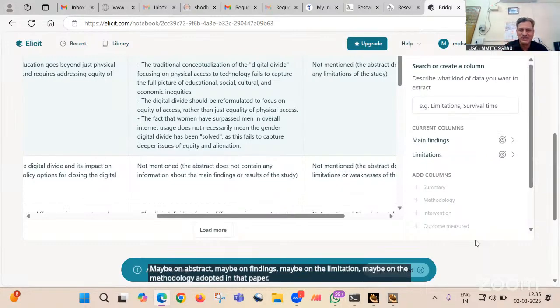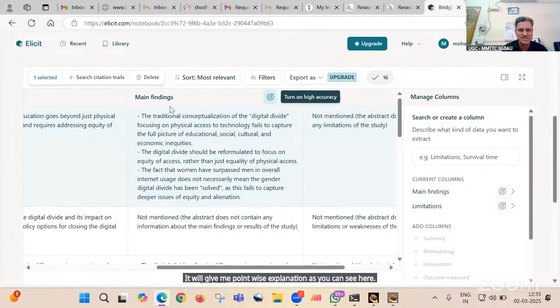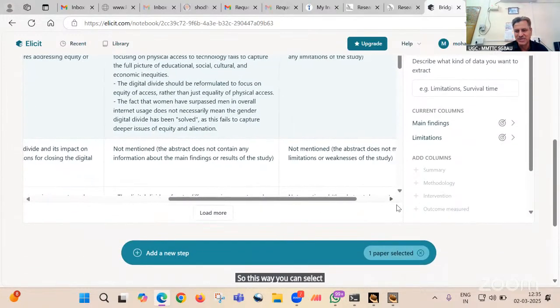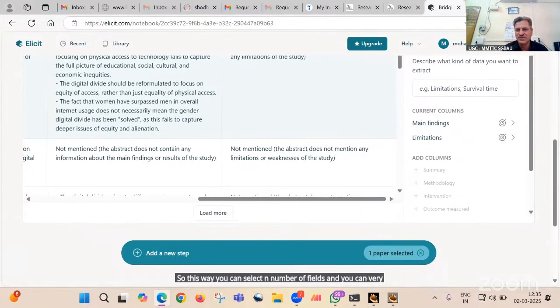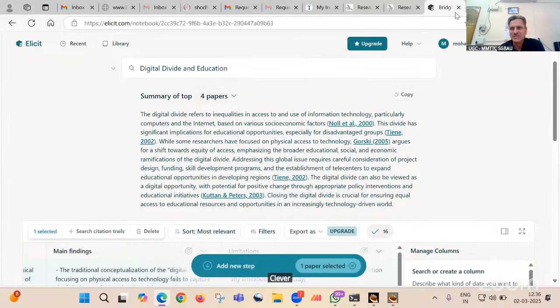It will give me a point-wise explanation, as you can see here. These are the limitations which are coming up. Main findings are there, and so on. So this way you can select n number of fields and you can very well prepare it, right? And you can export all these things to even your Excel sheet, or for any software you can club it, right? So this is Elicit, which is again helpful as far as research is concerned, right?